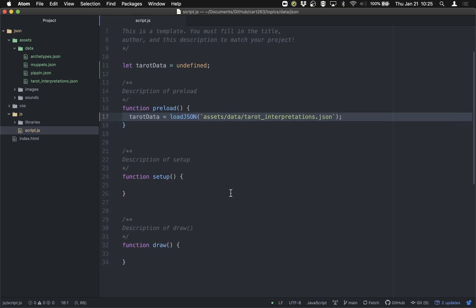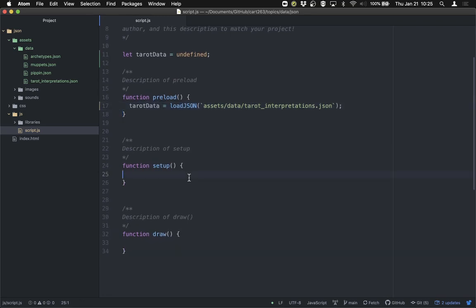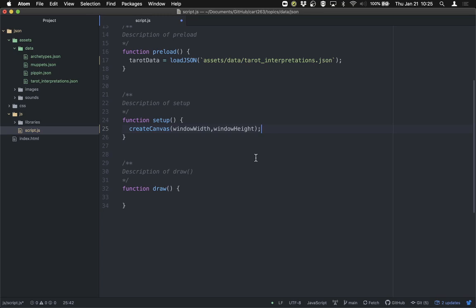So let's use some of this tarot data. So let's create a canvas. windowWidth, windowHeight is always a good place to start. And in draw, let's just do something simple for now. We'll set the background to white, and we will pull out the description of the tarot, right?